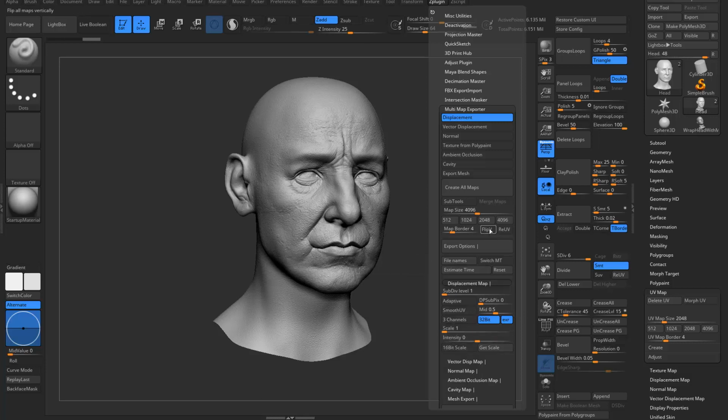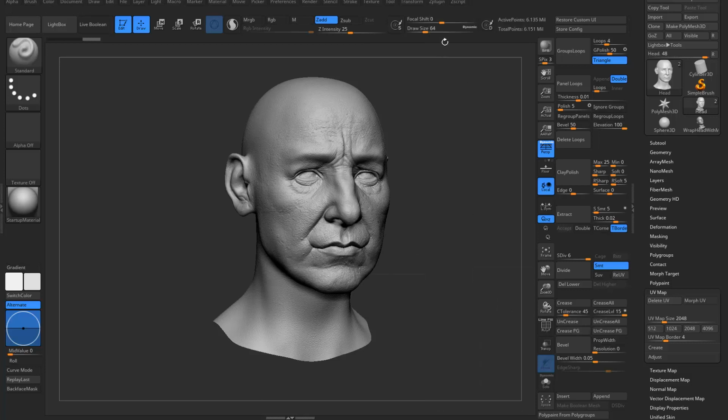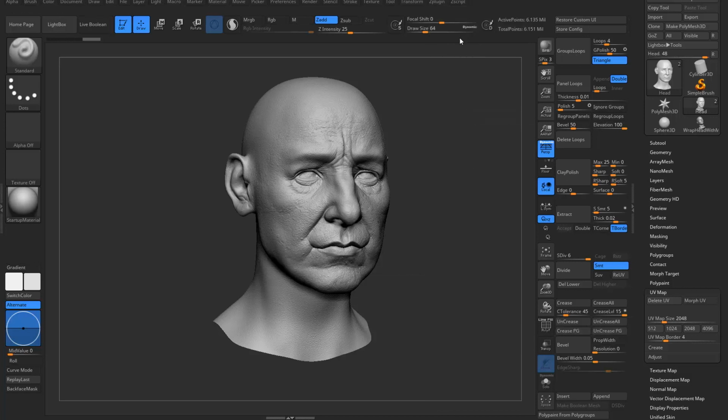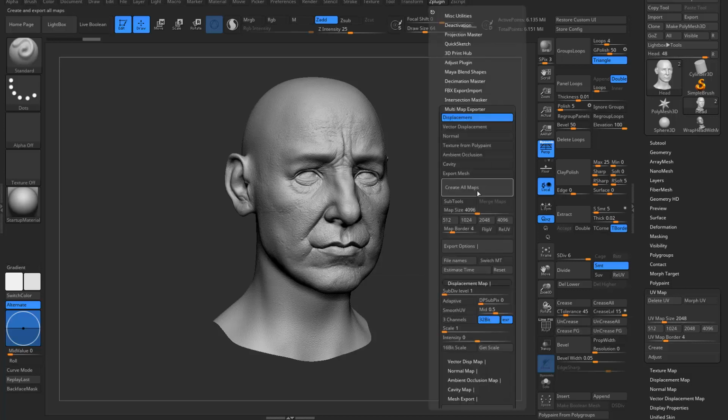And that's about it. Check out Flip V because it's already having the correct UV, but if yours is somehow the flipped version of what you're having in Unreal, just check on flip. I already flipped it. Okay, anyway, so now we can go ahead and create all maps.